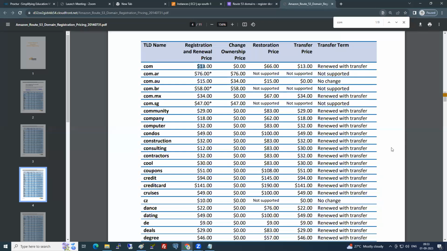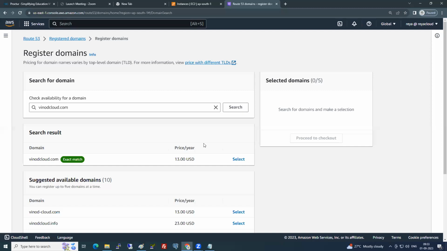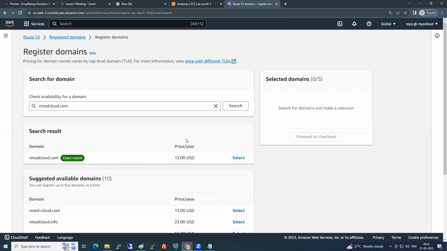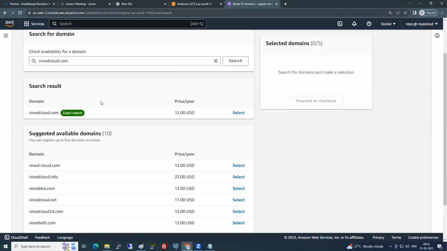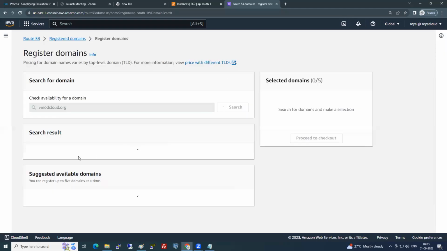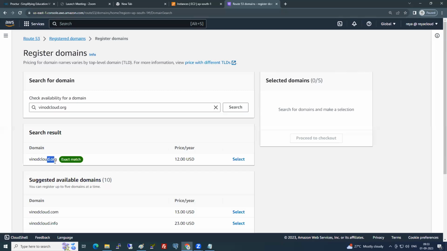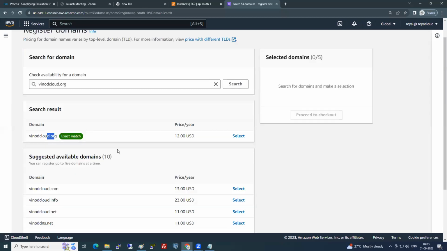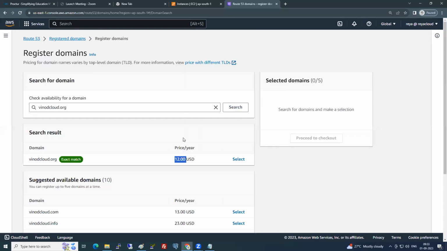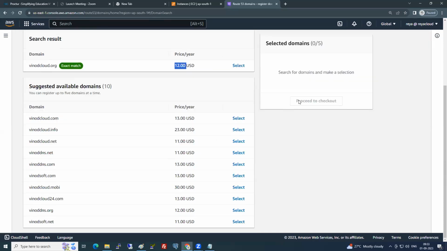So these are all the top level domains. How much time? This is 1 year, no? This is valid for how many years? 1 year. After 1 year, this will automatically get renewed. Okay. So either you can go for .com or .org. Here, you just type. See, .org is there. Yes, .org is there. How much is it? $12. So basically, based on the requirement, you just go and select it and click on proceed to checkout, and then purchase the domain.